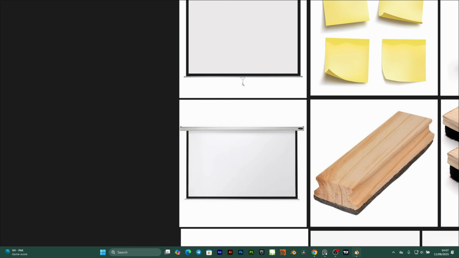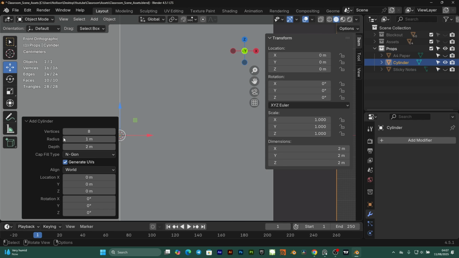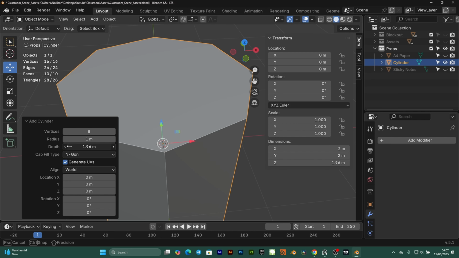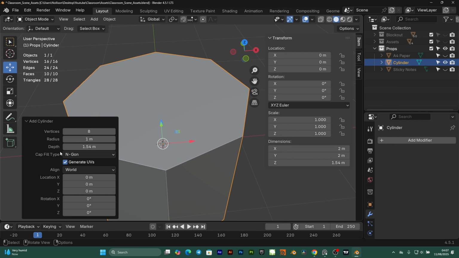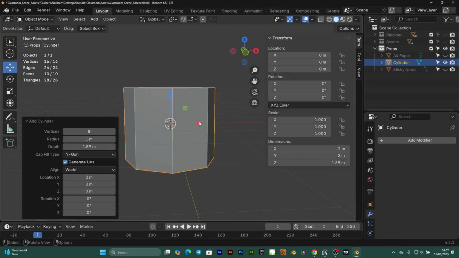So now I know that I have to add a cylinder. I hit Shift A, mesh, cylinder. Normally your vertices will be 32, so I just changed mine to 8. Now I have 8 vertices. And for my depth, I'm going to reduce this a lot. Nope, the depth is actually going to be the length in this case, because I'm going to rotate it. So for the depth, I'm going to set it to 1.59 meters.